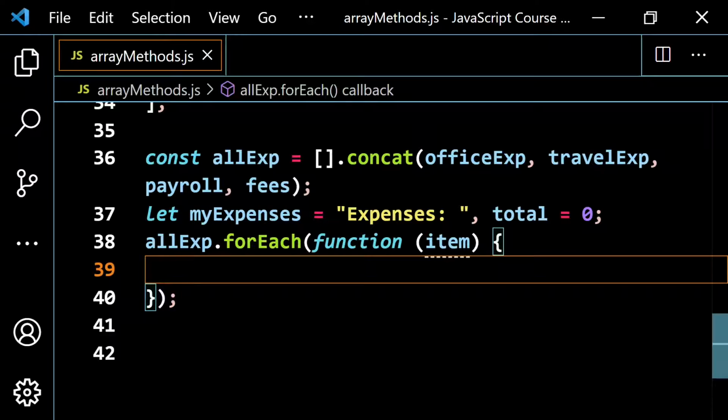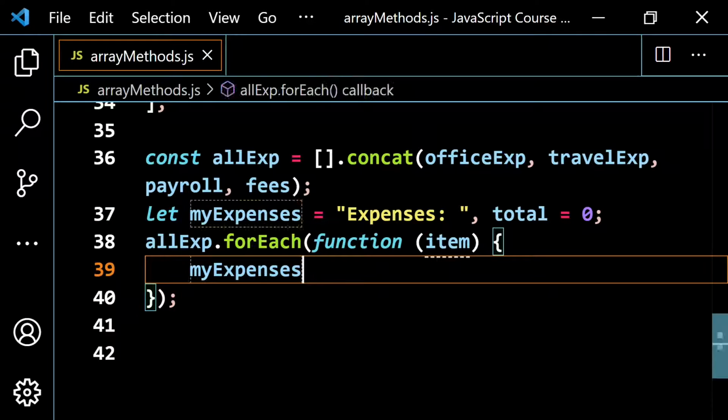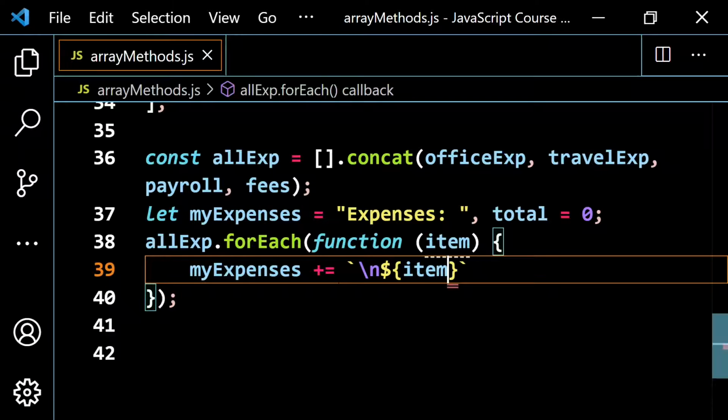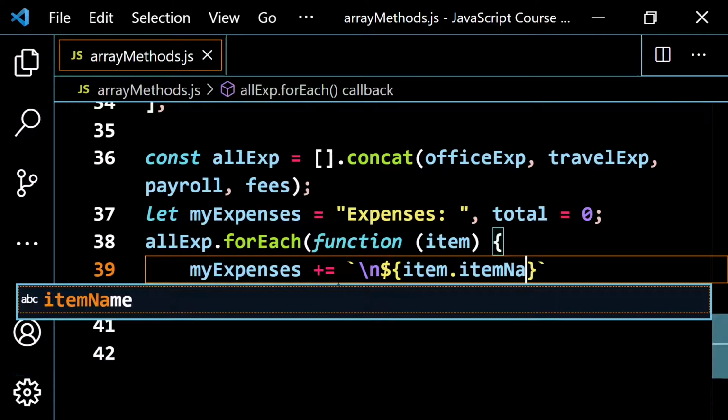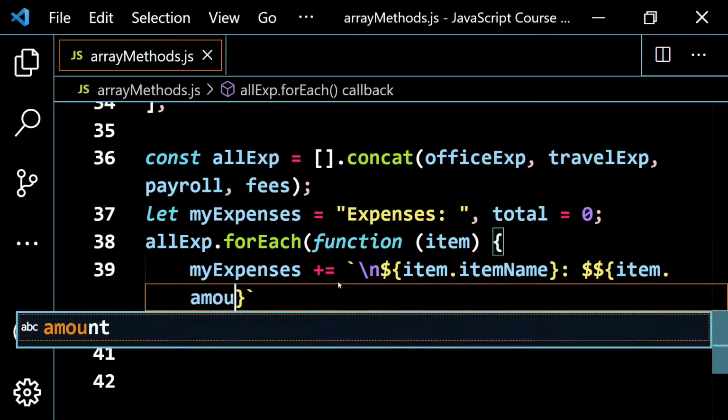So what I'm going to do is basically say my expenses, which is just this guy up here. I'm just going to be adding on to that string. So I'm going to use plus equals because I'm building a string. I'm going to use some backticks here, and I'm going to start with a new line. So I'm doing my \n, and then I'll do $ curly braces, item.itemName, like this. And then outside of here, I'll do a colon, and then I'll do 2 $ because I want one actual $ sign. And then the curly braces, and then item.amount.